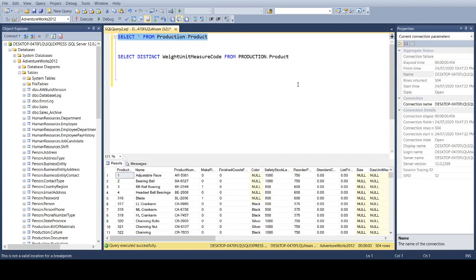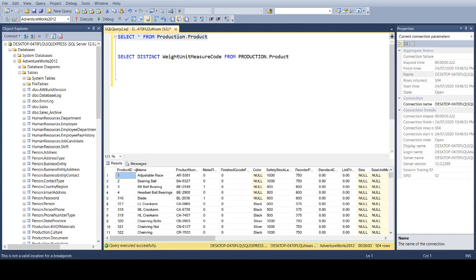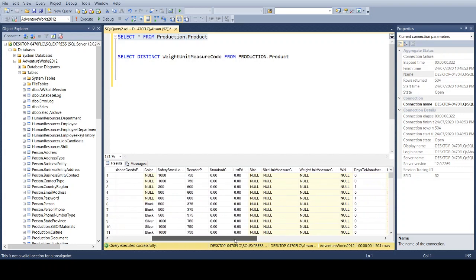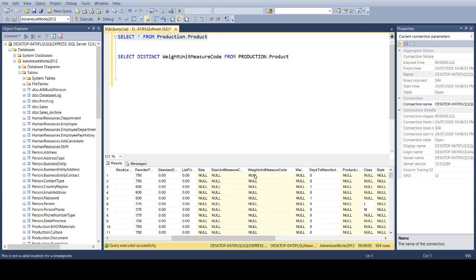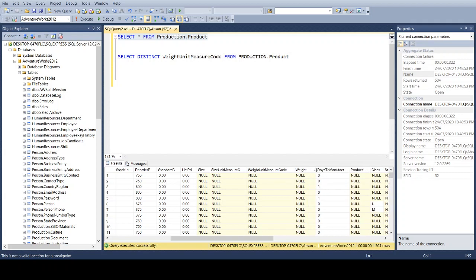Now we have a table here, which is the Production.Product table. That's the table in the AdventureWorks 2012 database. We're just going to execute this query and select star from the Production.Product table. We have a bunch of different attributes here: the product ID, the name of the table, and a couple of other attributes as well. What we're interested in is the weight and the weight unit measure code.